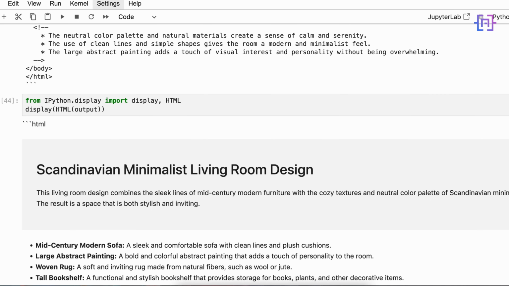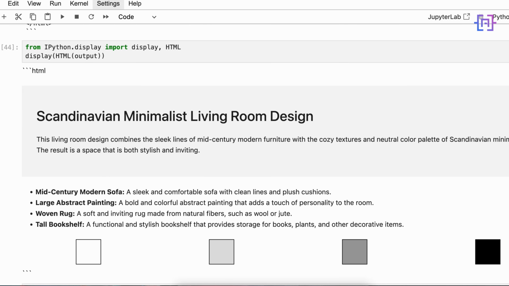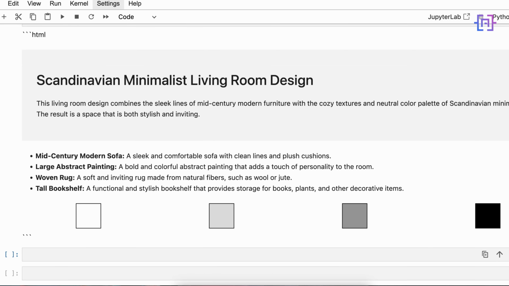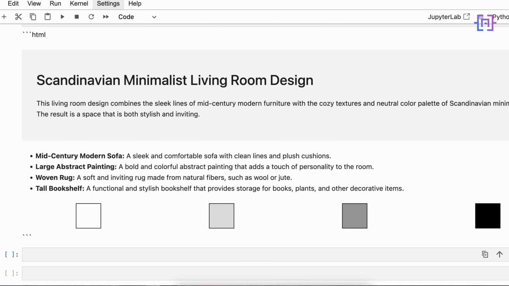And as you can see here, this is the format that we get from the large language model. It's more readable, aesthetically pleasing as well. We have here the Scandinavian minimalist living room design. We have the introduction here, and here's the design that is required, and the swatches color. Alright, so that's how you can specify the output format for your prompt and why it's important.